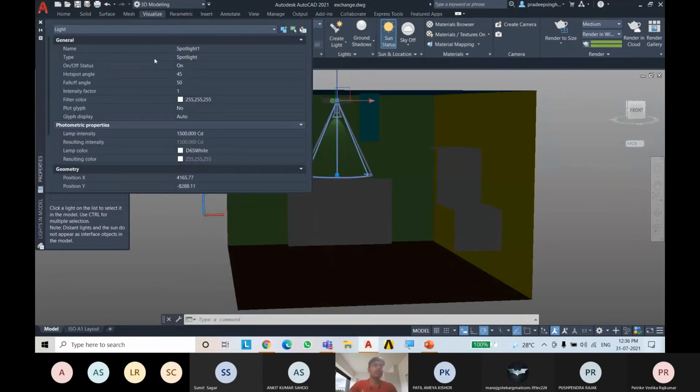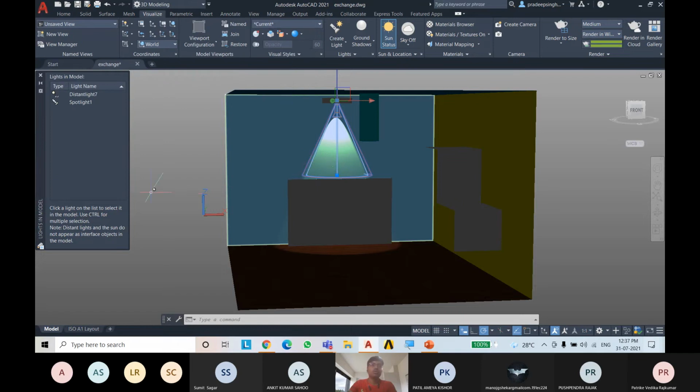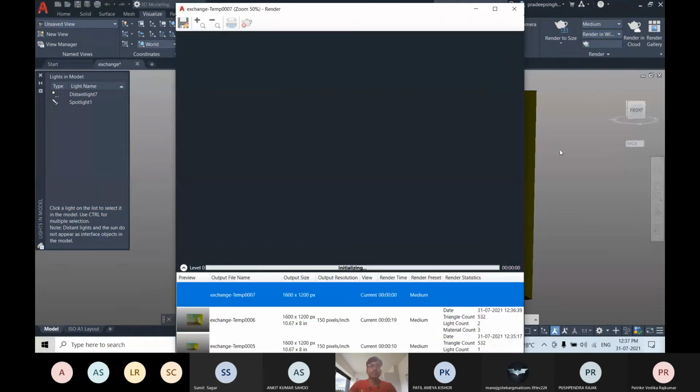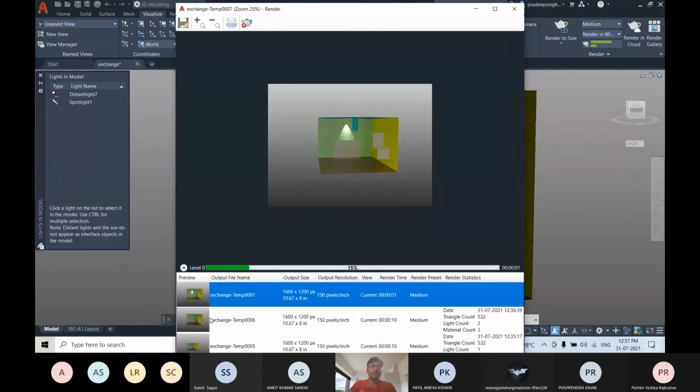Now, if you just click there, you can change all the properties. Intensity factor is 1. Increase the intensity to 50, or at most 50. Press enter, and you can see that now the spotlight intensity has increased. Now if you render it, you can see the difference between this and this. You can see that this image or any object has now become more highlighted than before. You can use this spotlight.